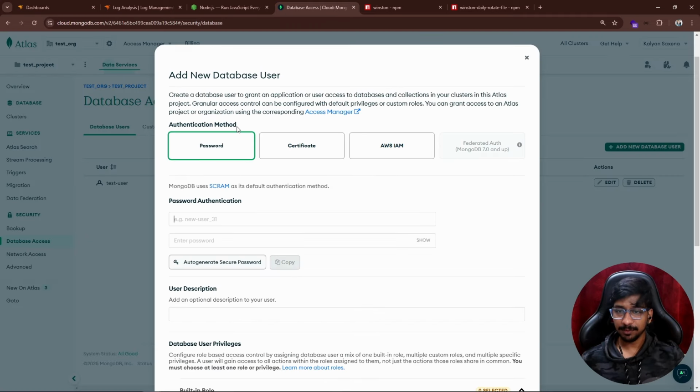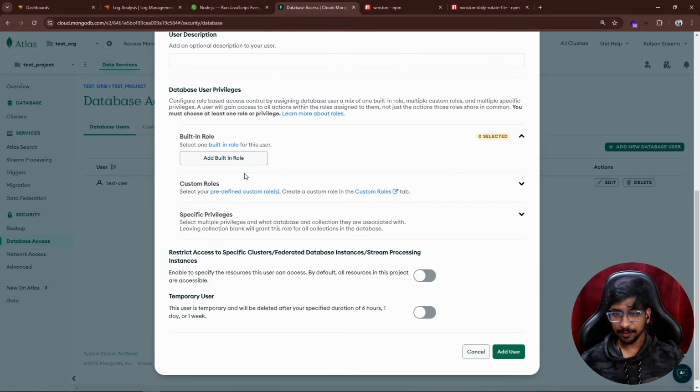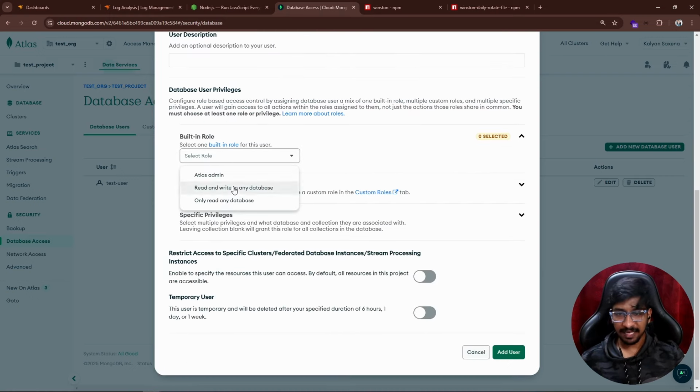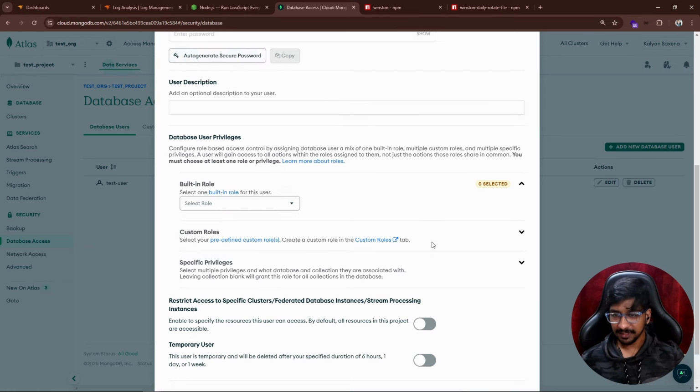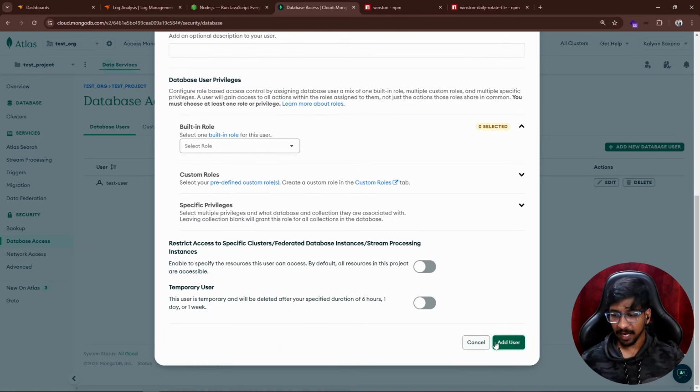Here you can observe the authentication methods. You can create a user based on different approaches. You can create your username and provide the password, something like this. Here you need to add a role. You need to select a role, anyone which is able to write to the database. Since I have already created the user, I'm not adding.